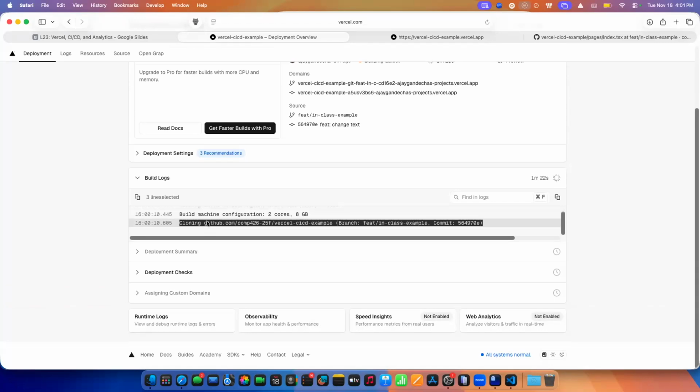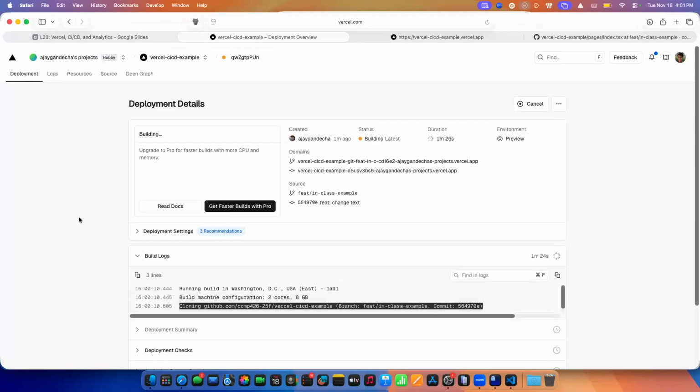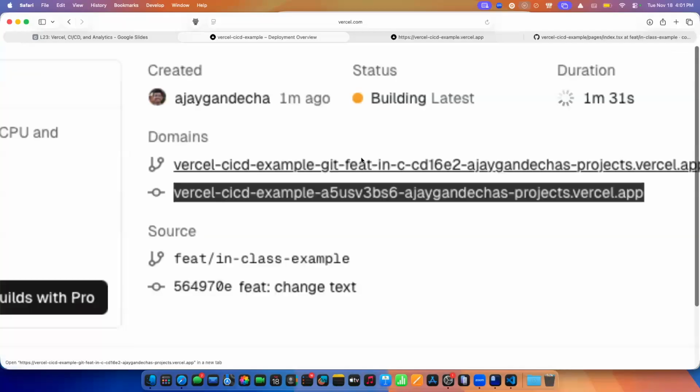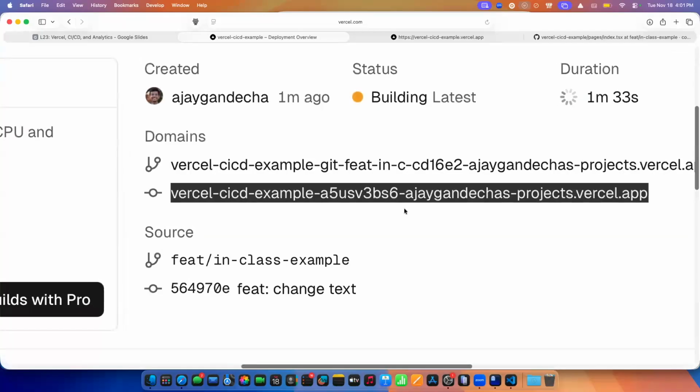So this is helpful, right? This idea that we're essentially creating a new deployment, and this deployment URL you see is different than the Vercel CI/CD example.vercel.app, right? We have this brand new URL that if we clicked on, you'd actually see the text hello 426, and that is different than Vercel CI/CD example.vercel.app, right?